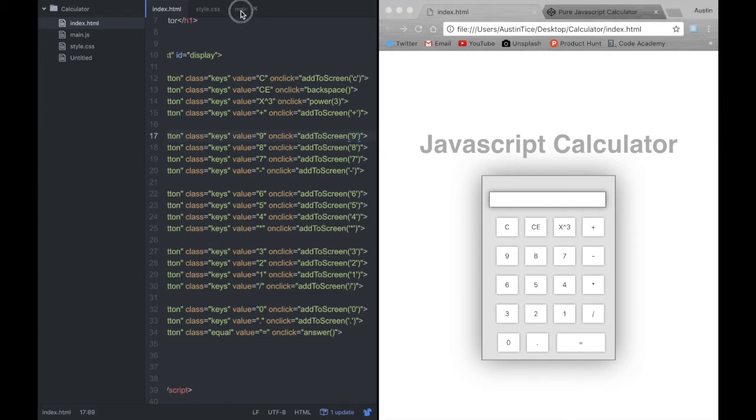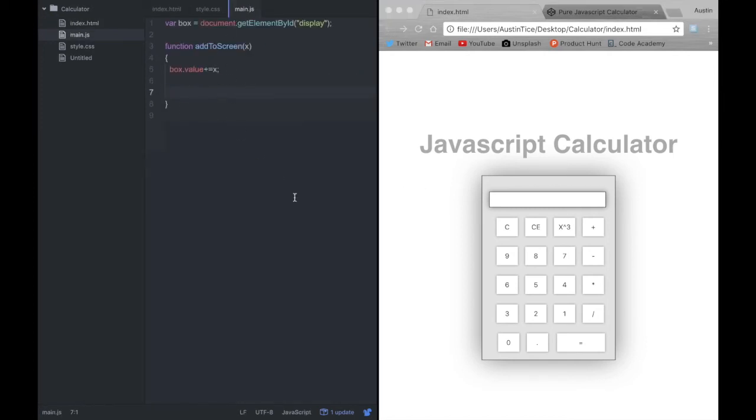And now if you take a look, we have the same function set up, and we can just go in, and now it's working just perfectly.